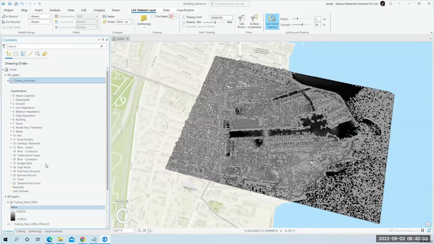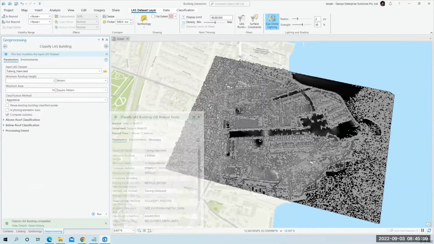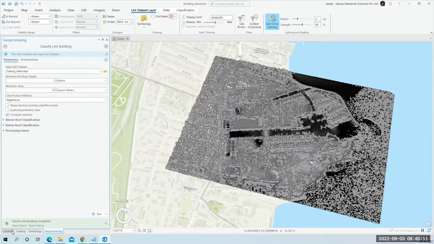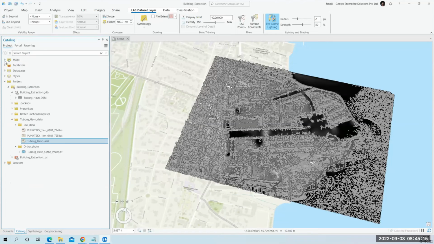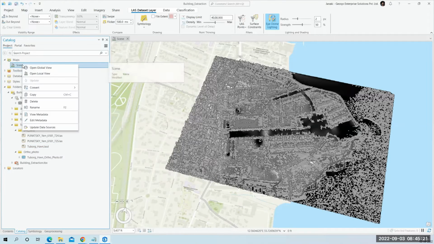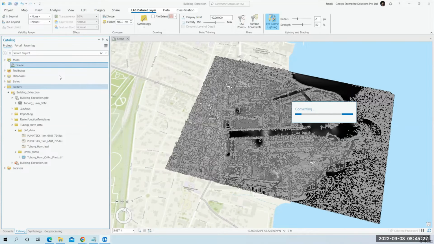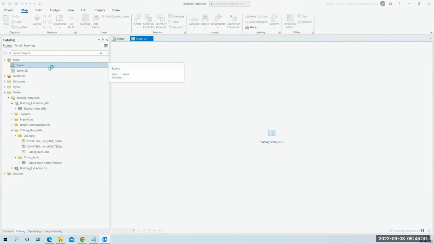Okay, now this is all the LAS data set. Now we have to generate the building raster data. So how do we generate it? Let me go here to catalog, and when I open maps, I have a scene layer. That is the reason it is showing me in 3D, but I want it in 2D. So right click, click on convert and then click on map. Now it generates a 2D map of the same data where I can see in 2D.